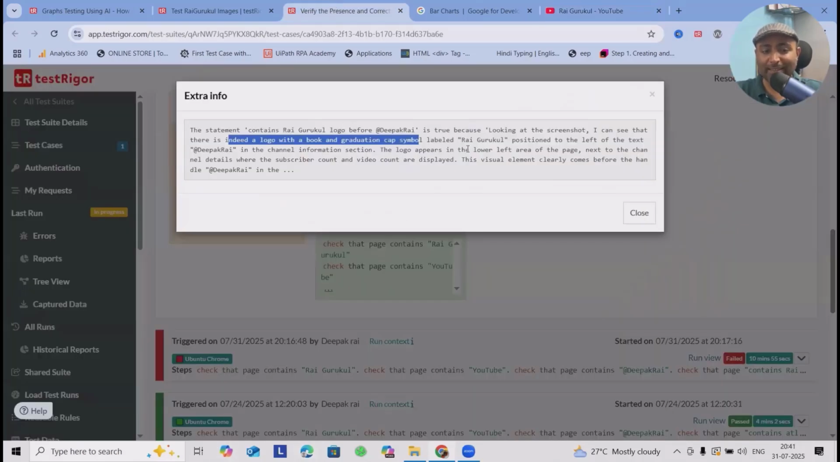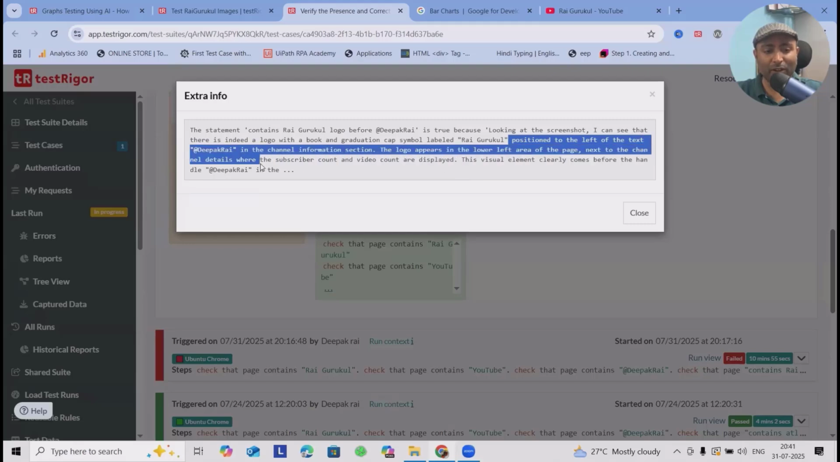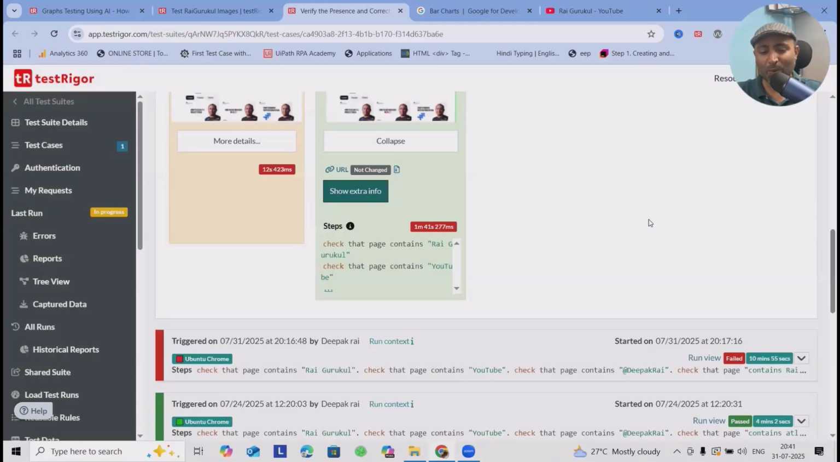It means that's the power of AI under testRigor. Within the image, what it contains, it also tries to give you details. Gurukul positions at the left of the text, where this is the channel information section. The logo appears in the lower left area, and what it has is also visible. That is how you can verify each and everything within the image using testRigor. Let's see what the next image will generate.